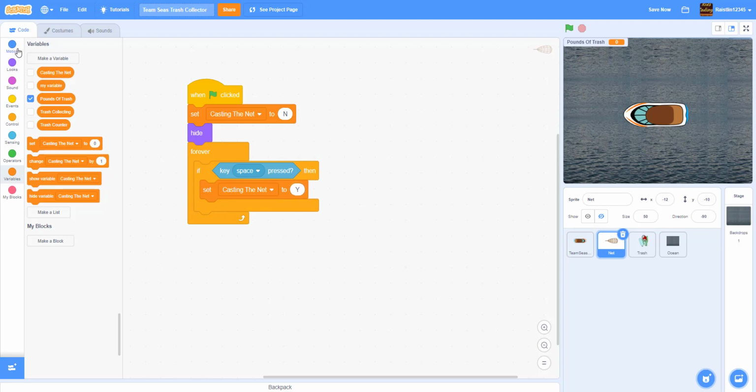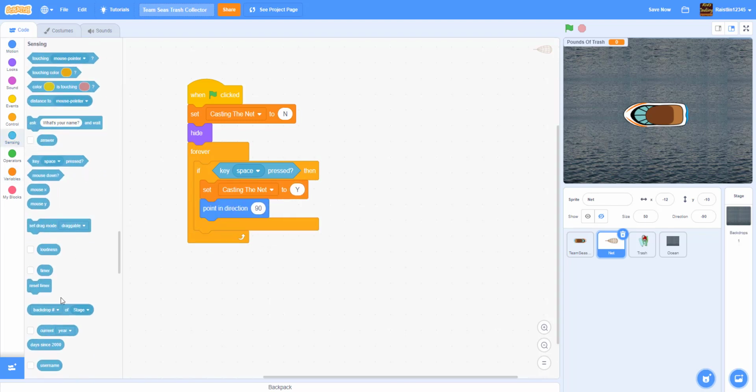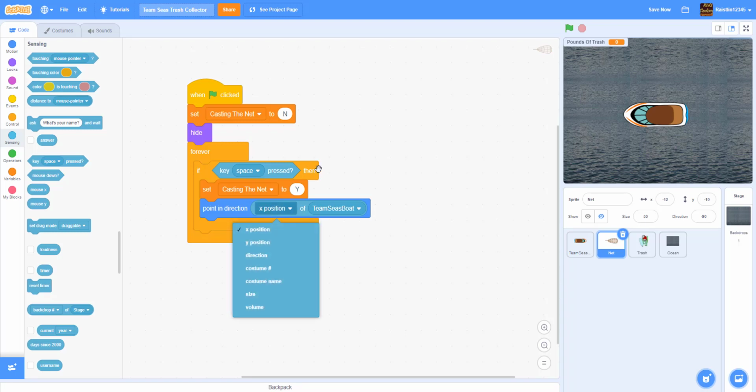And then we're going to point direction. So we have to pay attention right here. You have to check this thing first. So we're going to get this TeamSeas boat. Select the TeamSeas boat first before we can do anything here. We're going to point direction of the TeamSeas boat. So now point in the direction of this boat.